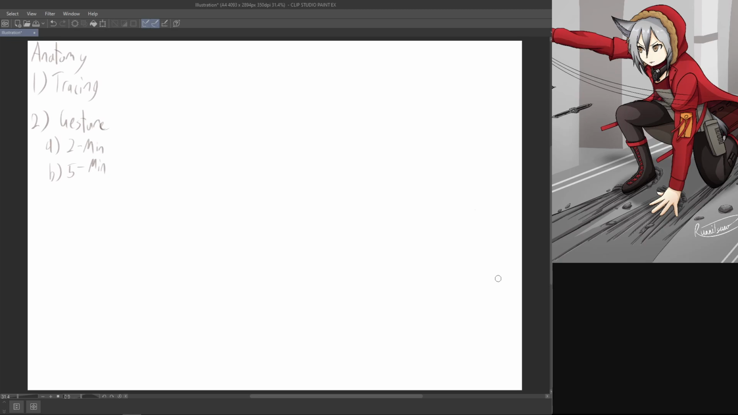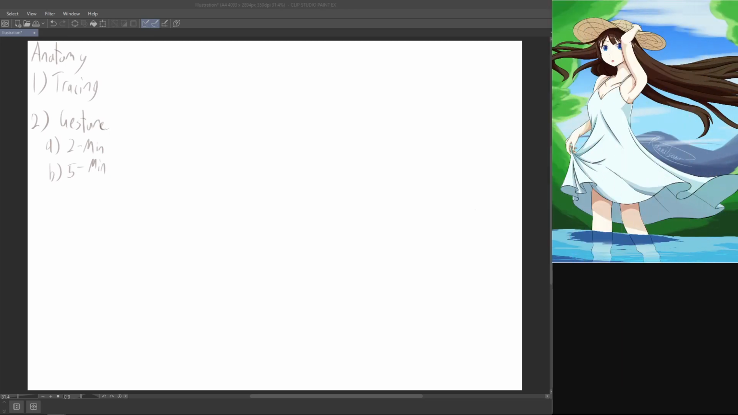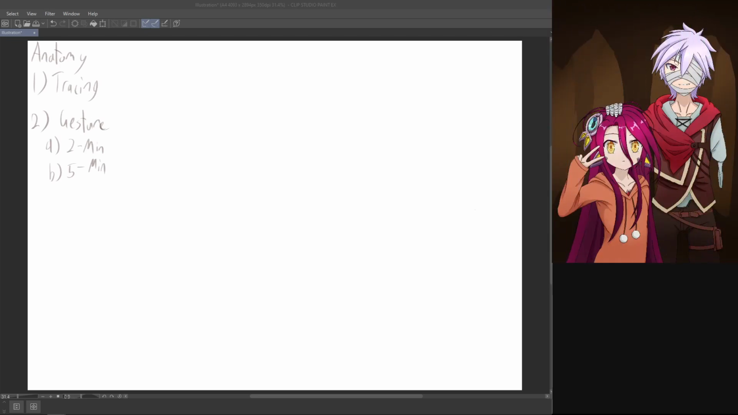Then for the tracing though, I do need to find some gestures myself. So I've just searched up random gestures, and well, let's break some of them down. Let's start off with something simple. Oh, I like this one though. I'm going to open all the ones that I can. I'm going to take a couple minutes here to look for some simple ones.